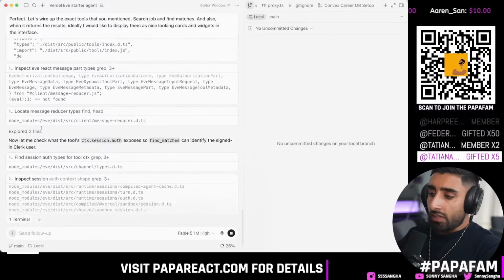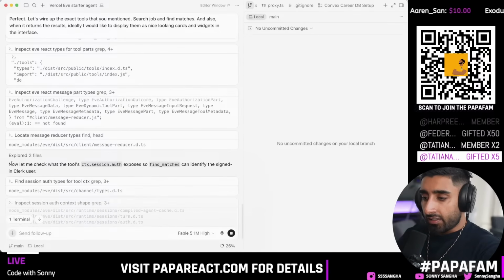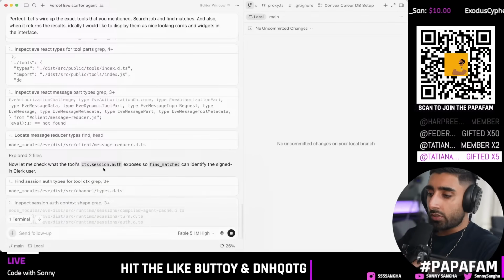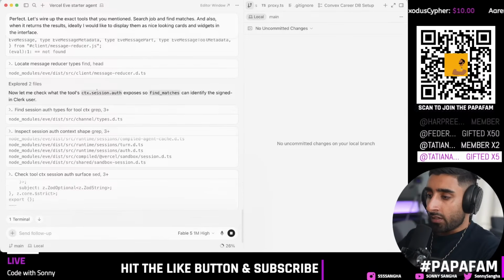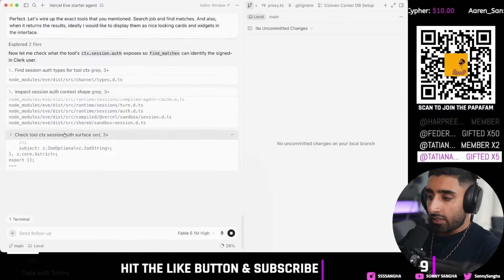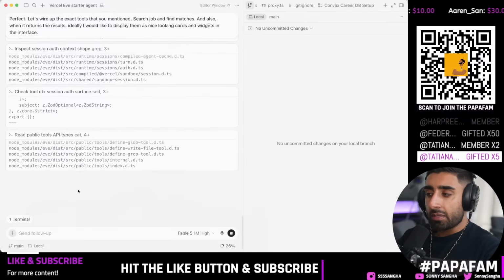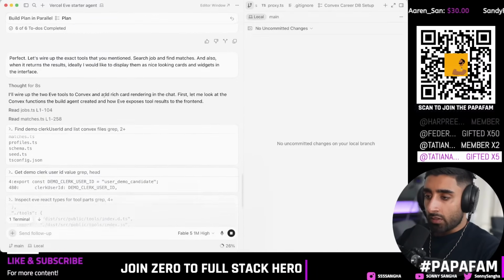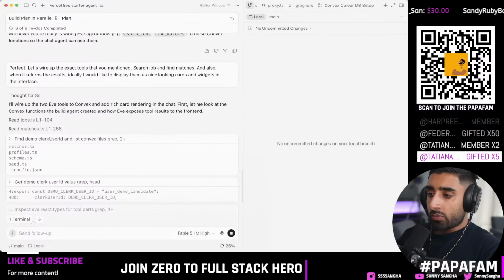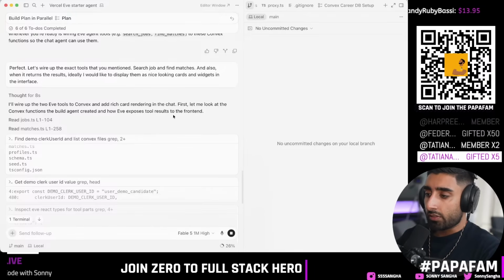Now, it's basically handling, look at this. Now let me check what the tools context session auth exposes. So find matches can identify the signed-in Clerk user, okay? So context session auth, and it's basically finding out that, okay, is this giving me the user or not? And if it does, we can use that inside of the call. Okay. So I wire up the two Eve calls to Convex and add rich card rendering in the chat. First, let me look at the Convex functions and the build agents created and how Eve exposes tool results to the front end.